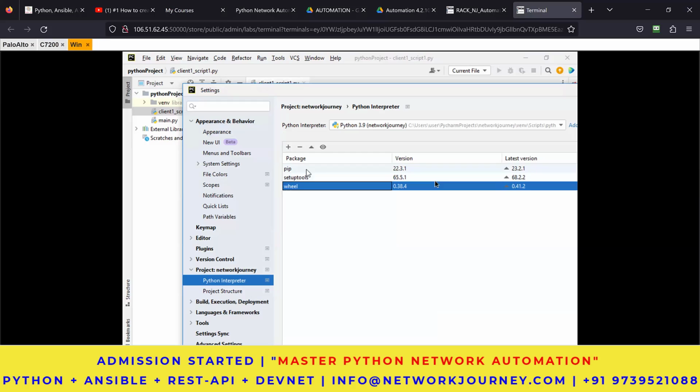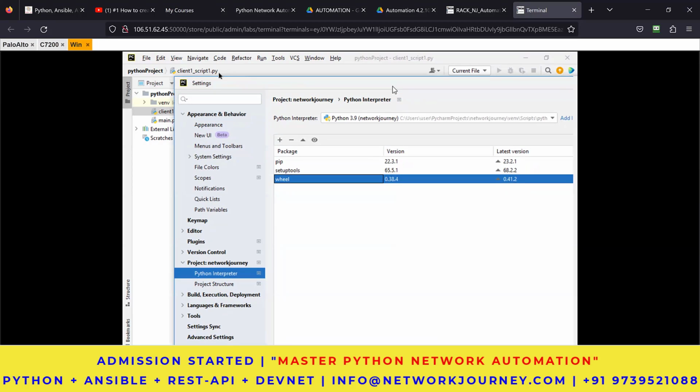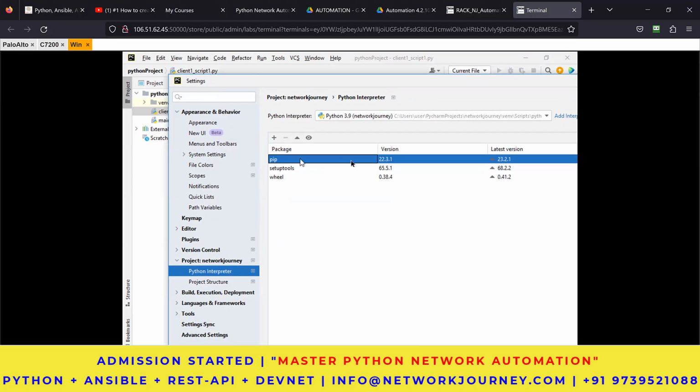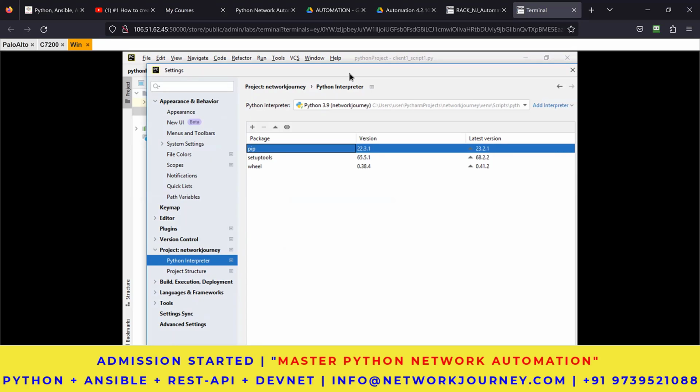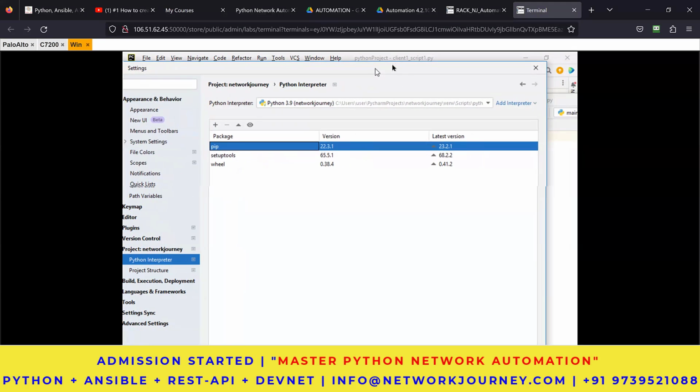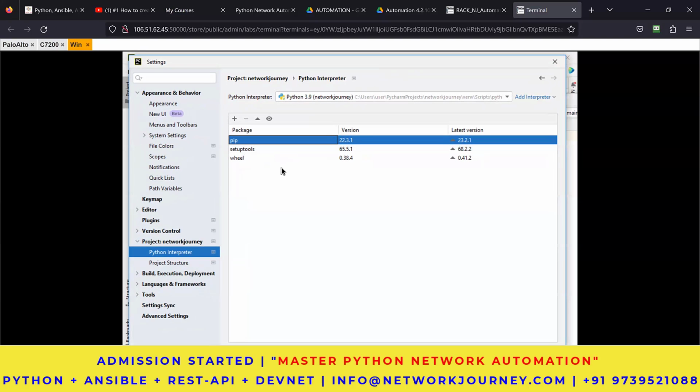So how do I install the package? What the PyCharm guys have done is they have already kept pip by default in this. So next time you just have to tell the package name, and since you already have pip, you can use it to download the rest of the packages. Now, where do we check that package? You click on this plus symbol.